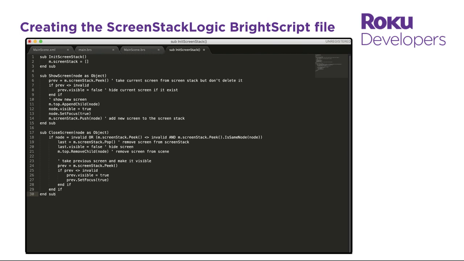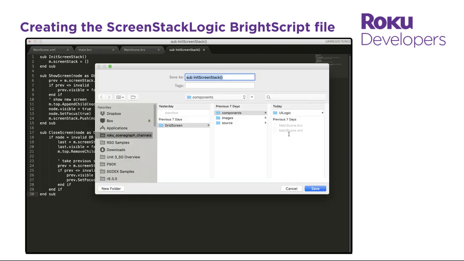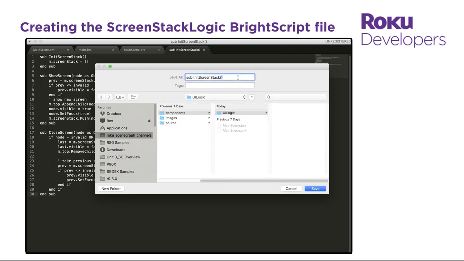And our ScreenStack script is done. So let's save it, name it ScreenStackLogic.brs, and save it in the UI logic directory.